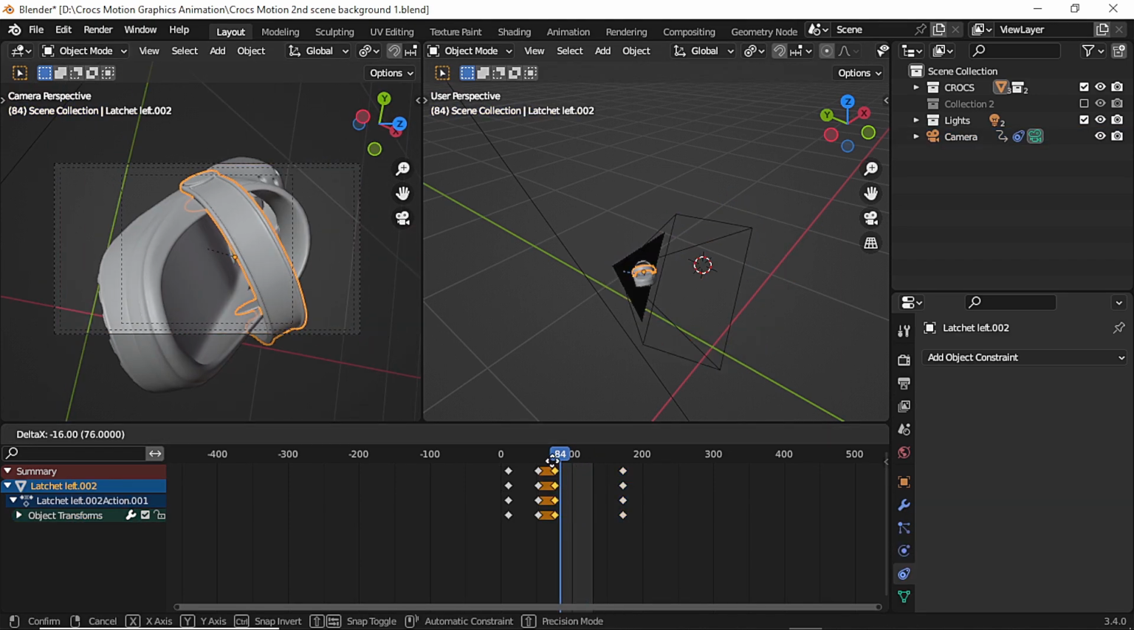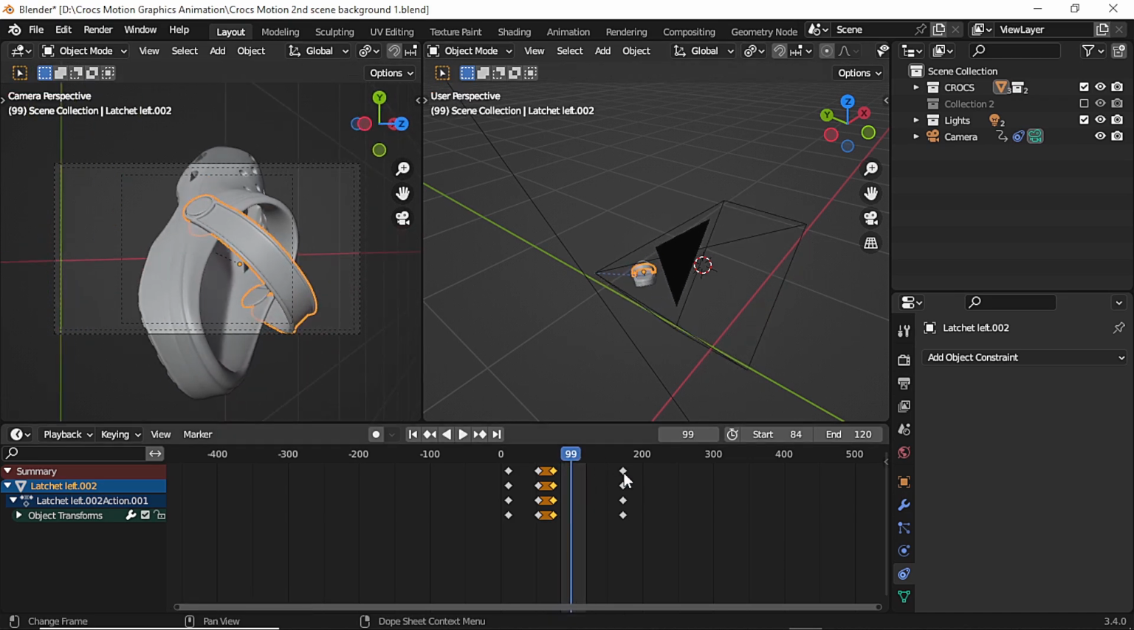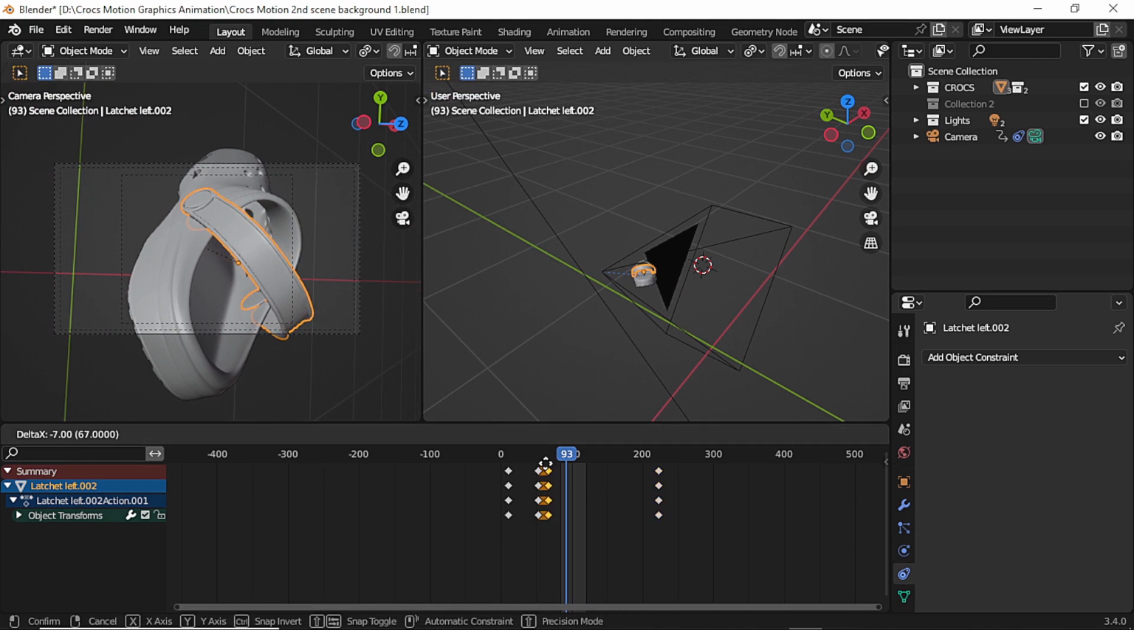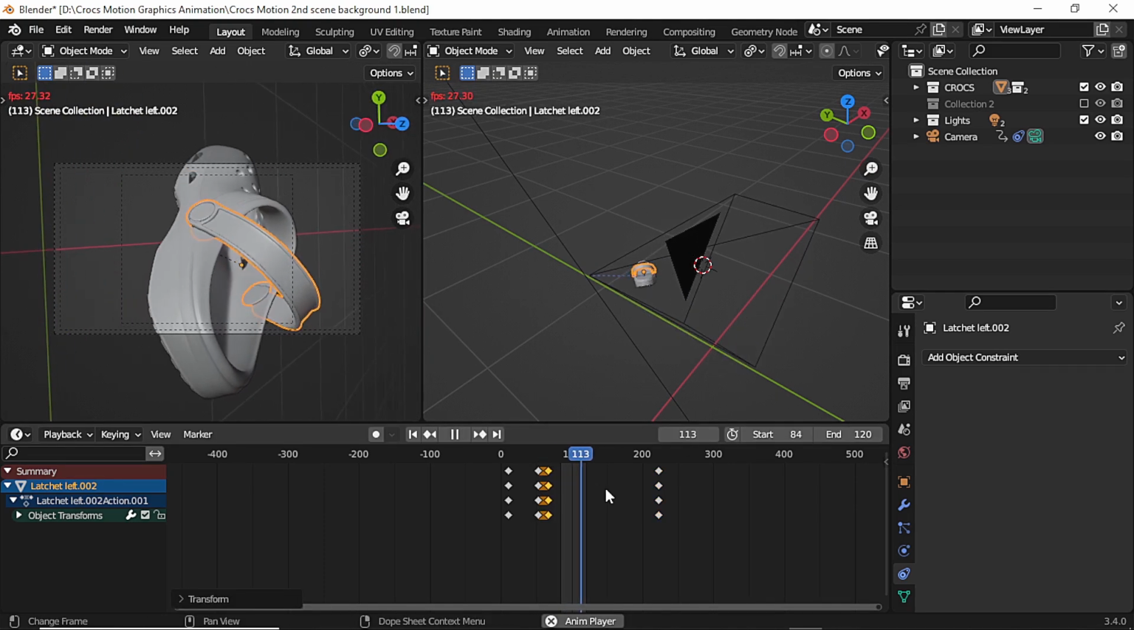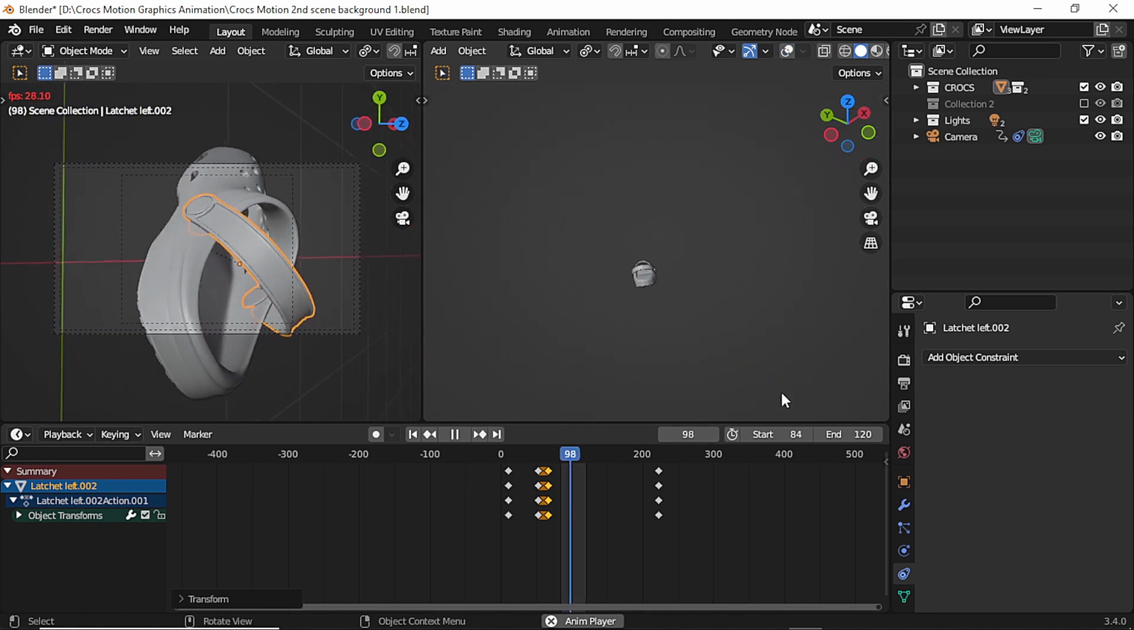And then I proceeded into adjusting the keyframes on the strap. The animation for the strap was already created in the previous video. After adjusting, I went ahead to play back for the second time. And that is it for the first scene.